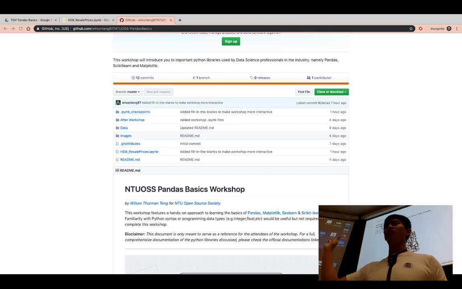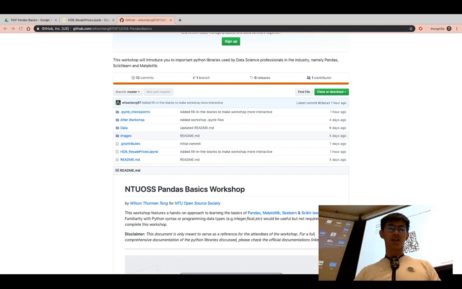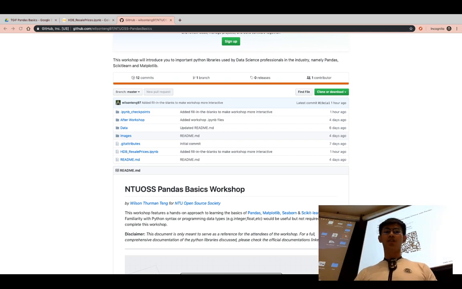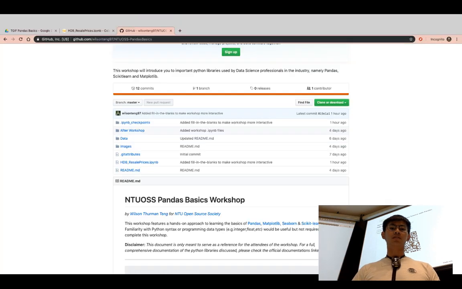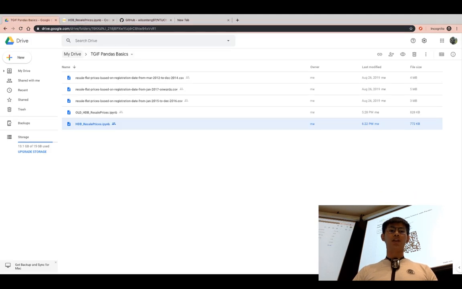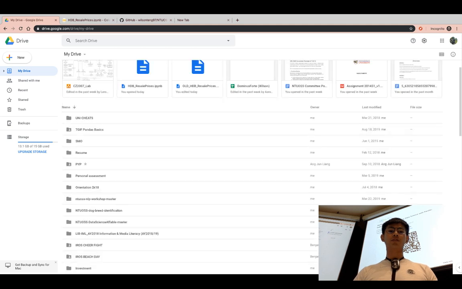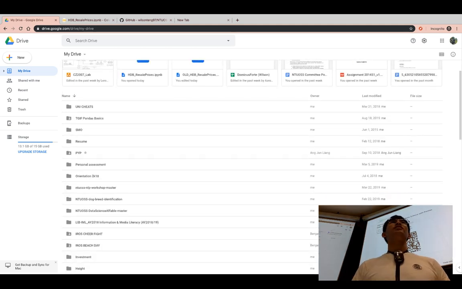Okay, anyway, once you all see these three files, you'll see another one, which is the IPYNB file. So after you all see this, go to your Google Drive account, sign into your Google Drive account and create a folder called TGIF Pandas Basics.